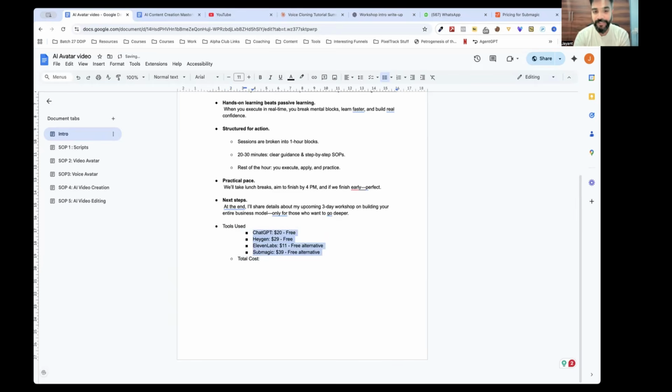But if you want to do it professionally, then this might be the costing that you might be looking at. So that's like 20 plus 29 plus 11 plus 39, almost $99 per month of expense that you might be bearing. But I feel like this is a pretty decent thing if you're doing it professionally for yourself or anyone. Because with $99, which is roughly 7 to 8,000 rupees a month, you'll have at least 15 to 16 videos ready.